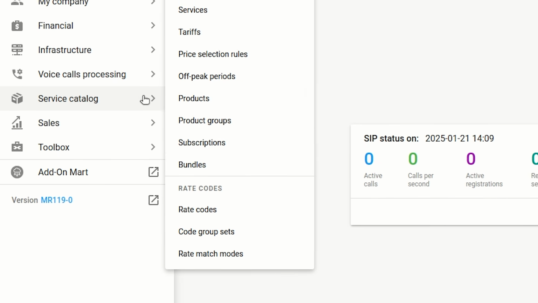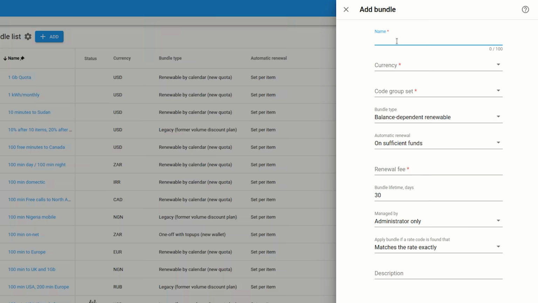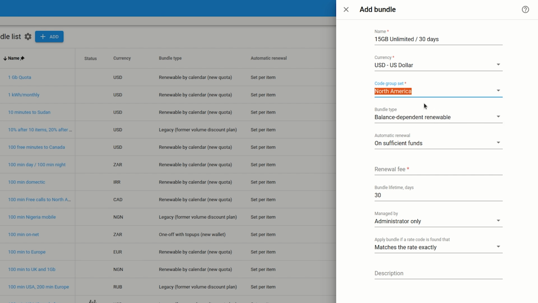First, head to the Bundles section. Click on the Add button, and let's give your bundle a name. Now, let's select a code group set. This is what allows you to offer different bundles for different types of traffic, like video streaming and messaging and so on, so you can design a bundle that will appeal specifically to the customer you want to target with this promotion.